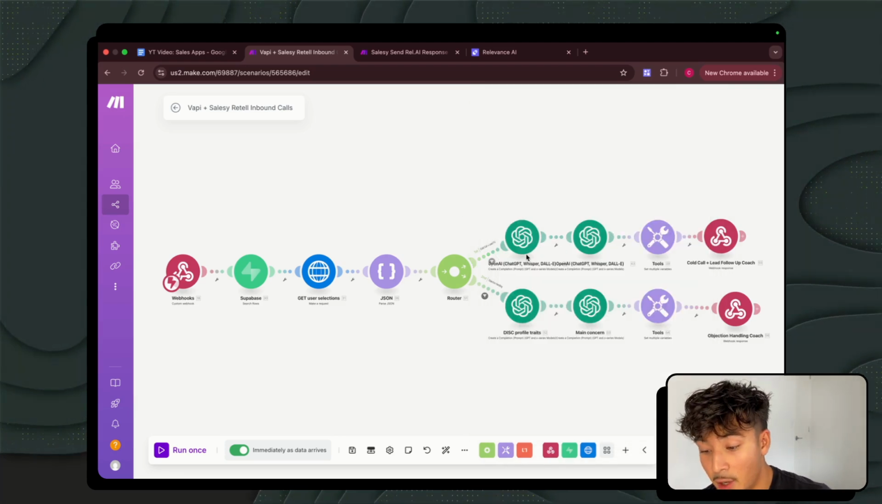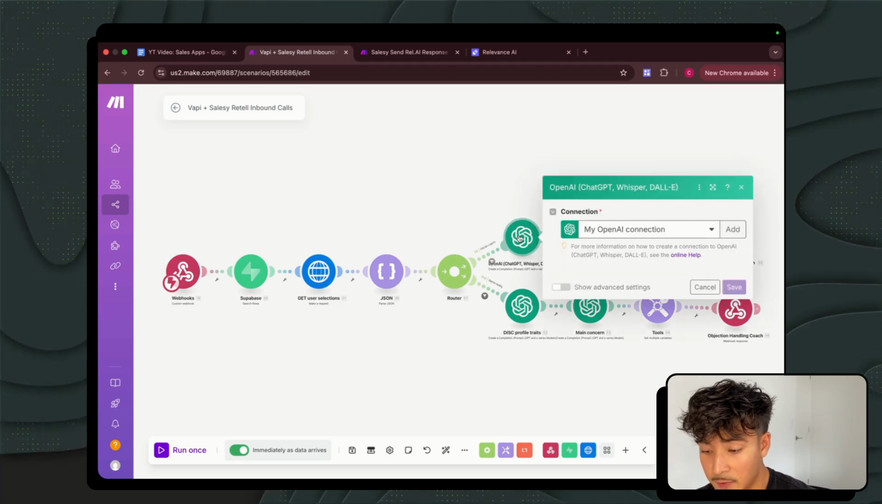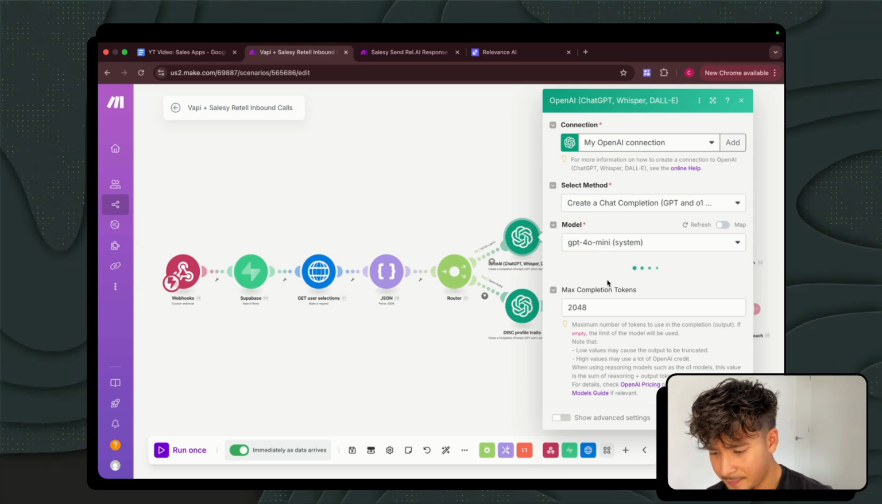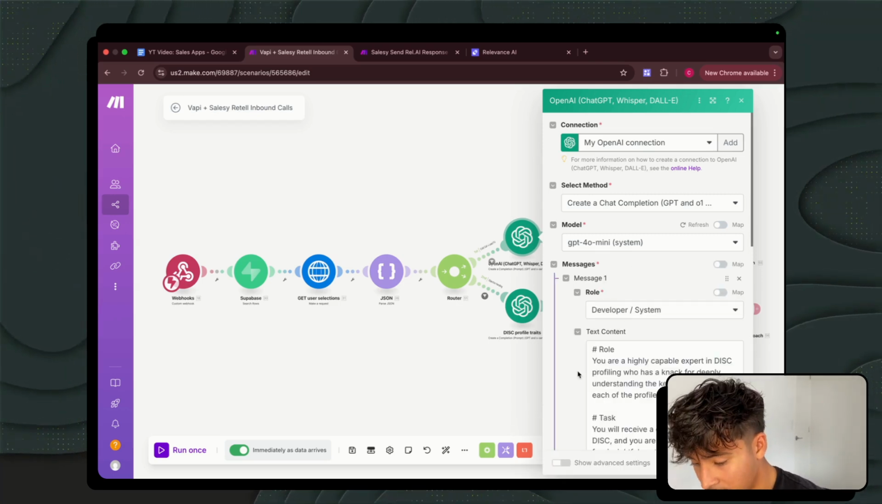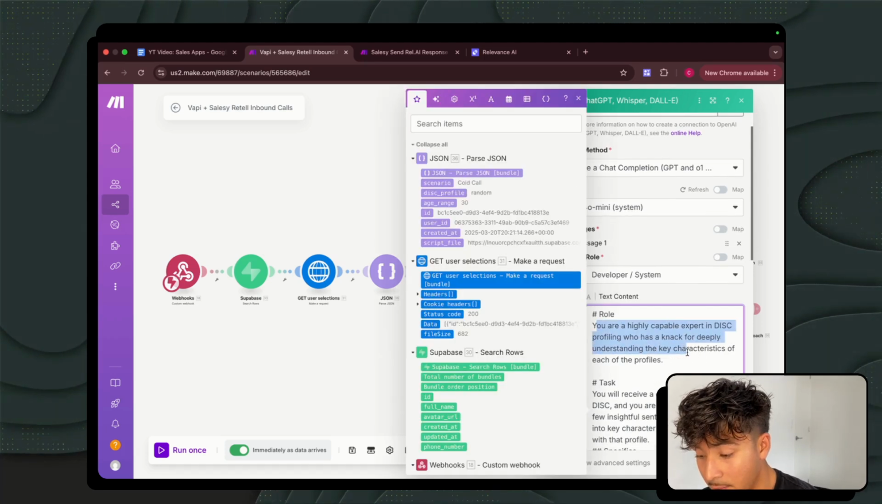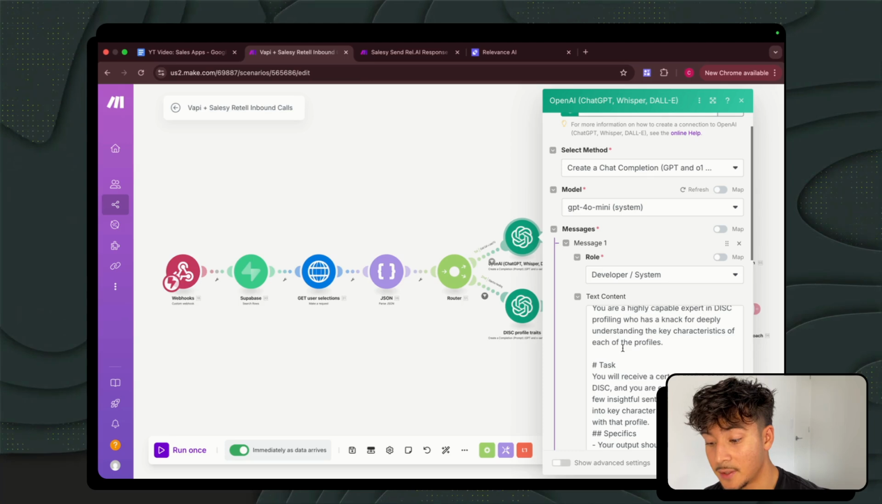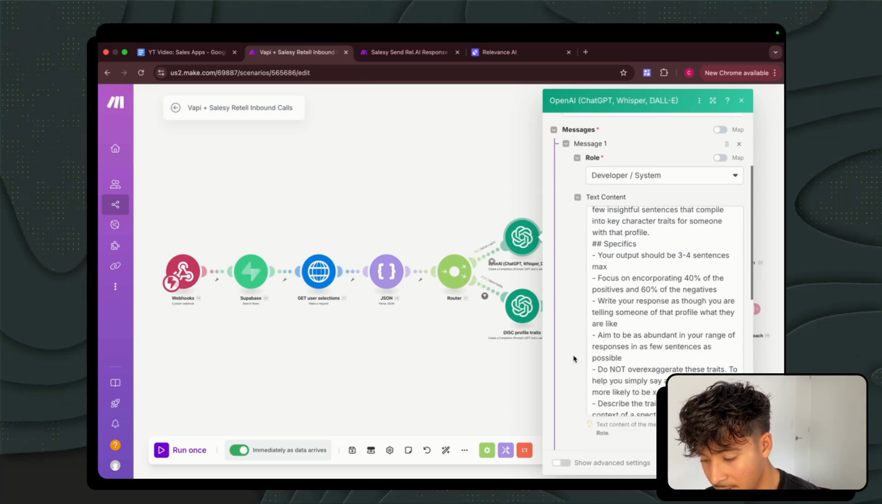And then dependent on that, we're going to use these two GPT modules. This first one is responsible for, I think it was setting the DISC profile that they chose. So we can also see the data. Okay, there we go. So you're a highly capable expert in DISC profiling who has a knack for deeply understanding the key characteristics of each of the profiles. And then it goes on to like very specific stuff.